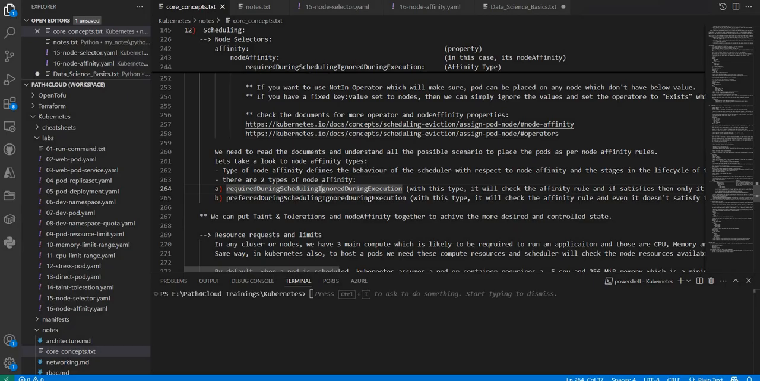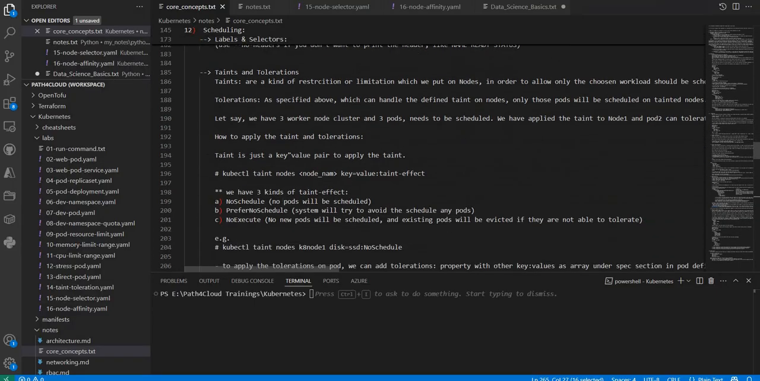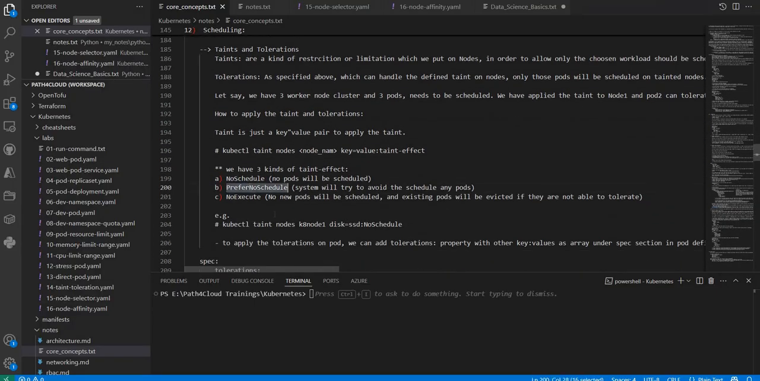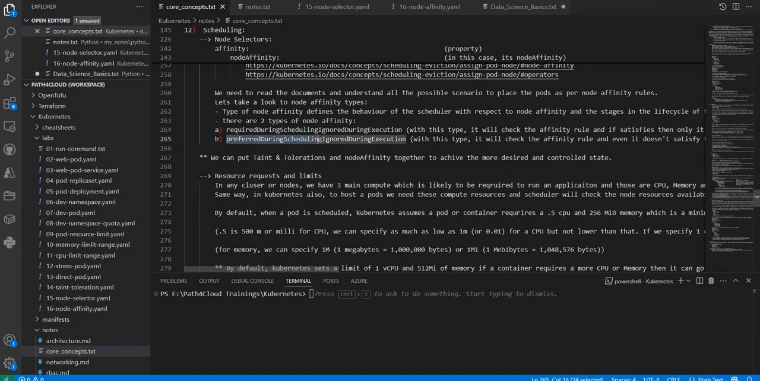But there is something else called required during scheduling, required during execution. So at the time of execution also the affinity has to be matched, otherwise it will skip it. Second is the preferred during scheduling, ignored during execution. It is kind of the same effect we discussed with taint and toleration: prefer no schedule, no schedule, no execute. At the time of scheduling, it will prefer that particular node, and then during its lifetime, maybe it can be ignored.